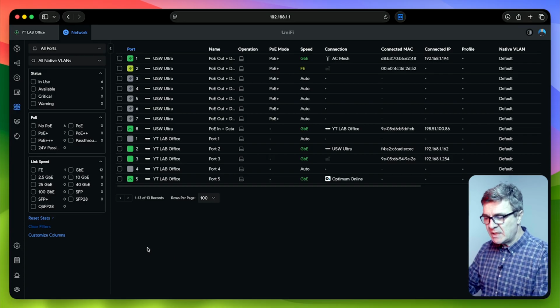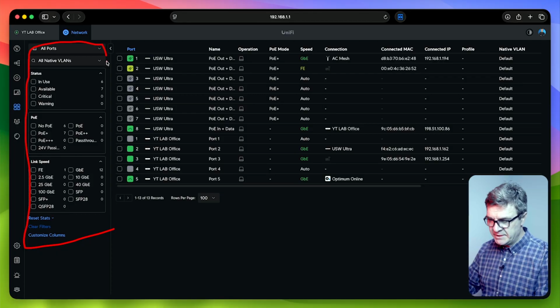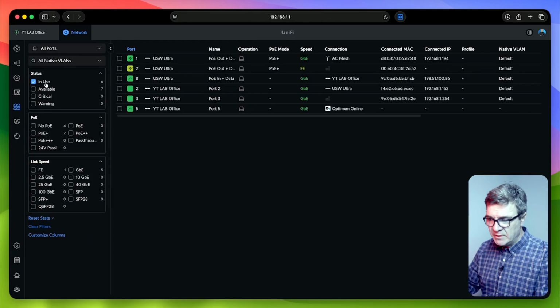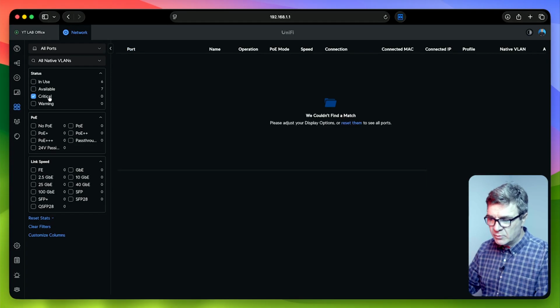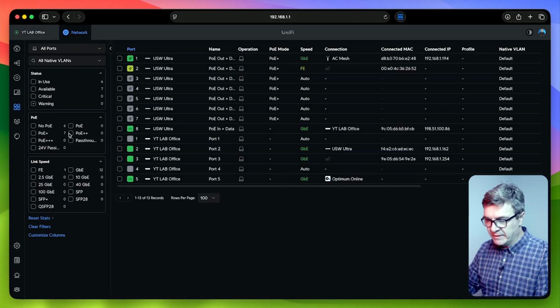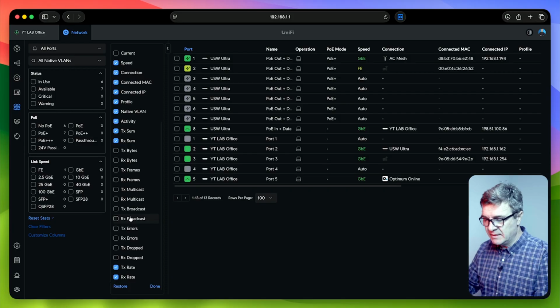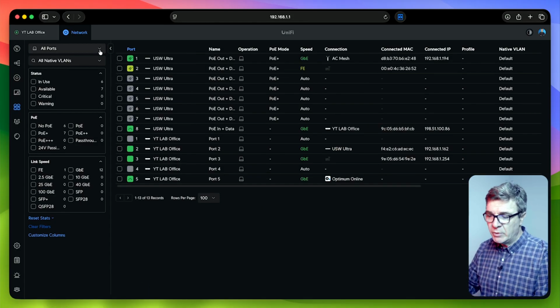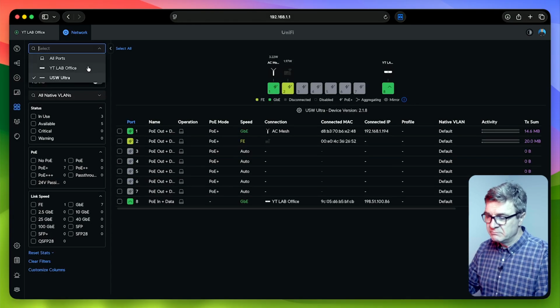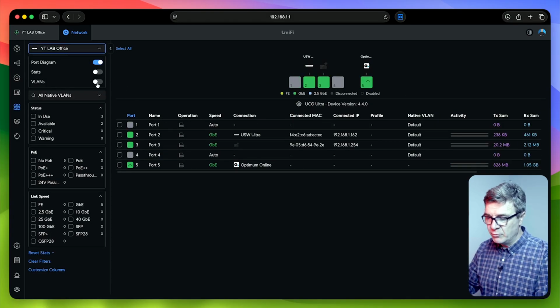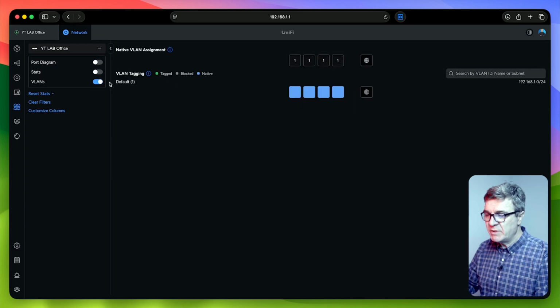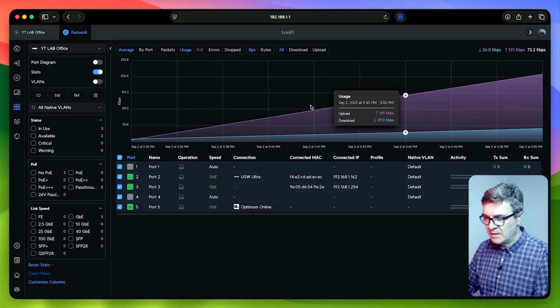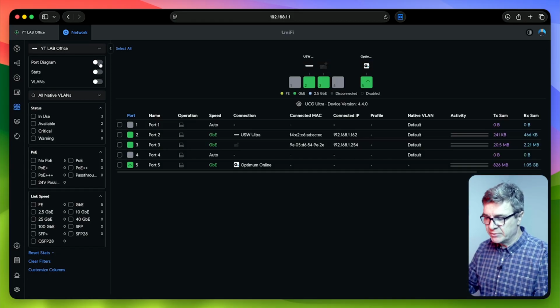On the port settings, just like on any of the new pages, we have options to filter based on different criteria, based on the status: in use, available, critical, warning, and things like that, or everything. And of course, customize columns is still here, just like on any other page. Here we have all ports, or we can choose switch ports only or router ports only. We can see this as we had before on the old versions. We can see statistics here, or we can just see the port diagram.